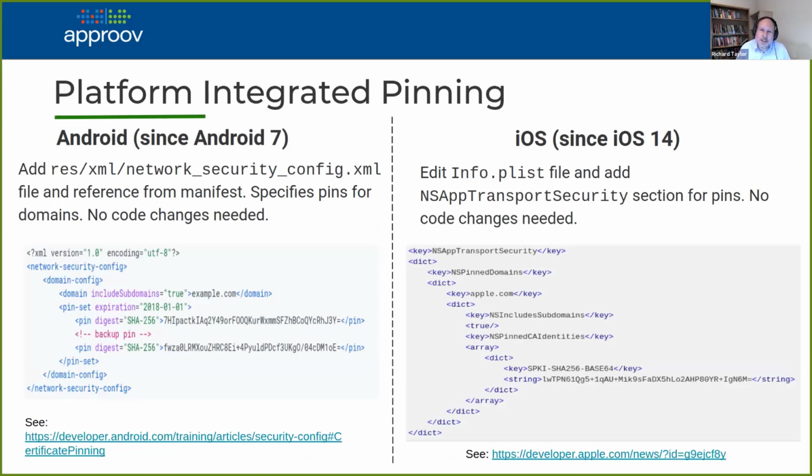But one of the things which has emerged more recently is a common platform way of doing pinning that covers most, maybe not all, but most of the networking stacks that you might be using inside your mobile app. Android has actually had this since Android 7. This is essentially some configuration you can put inside an XML file, a bit like the manifest for your app. And this defines pins that you will accept for connections from the mobile app.